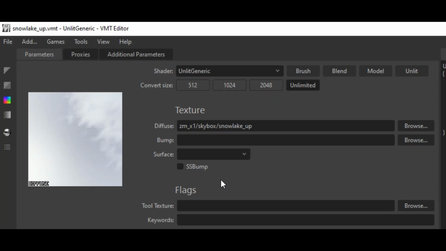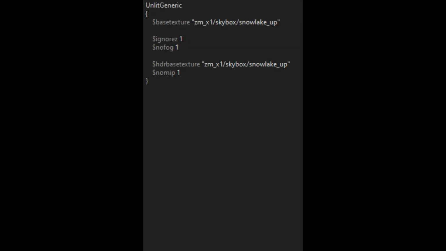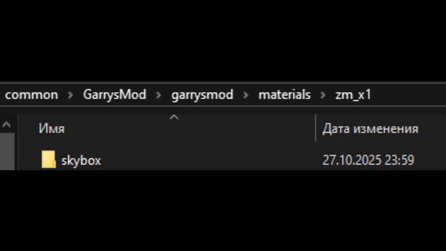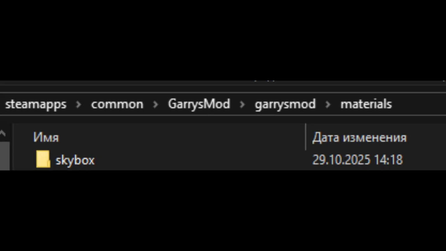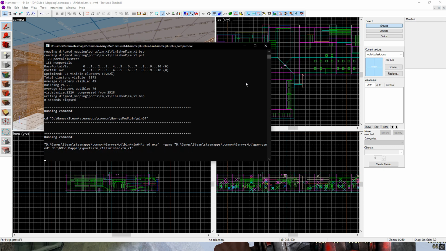Convert them to VMT and set their shader to unlit generic, and add these parameters. These textures must be placed in a separate folder named Skybox inside your map materials folder, and also in the same folder but in GMod materials, so Hammer can find them during compilation.